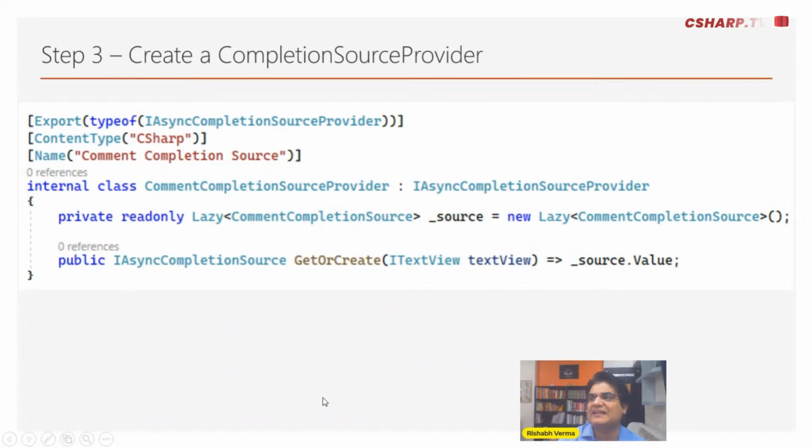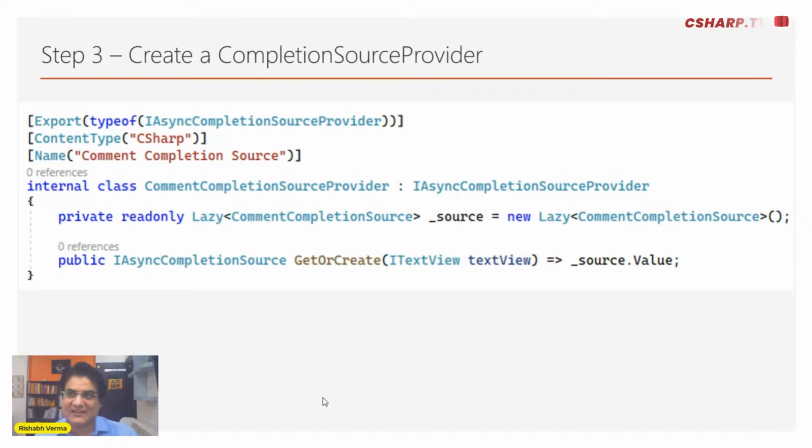Next is creating the completion source provider, which will actually tie this completion source to the C# file. To implement a completion source provider, you need to implement an interface called IAsyncCompletionSourceProvider. It's so easy. If it's a completion source, just implement IAsyncCompletionSource. For a completion source provider, just implement IAsyncCompletionSourceProvider. Once you do it, it will ask you to implement one method called GetOrCreate. In that method, you get the text view, which is the editor. I do not need it in this case. So what I am doing is just using a Lazy of my completion source and returning its value.